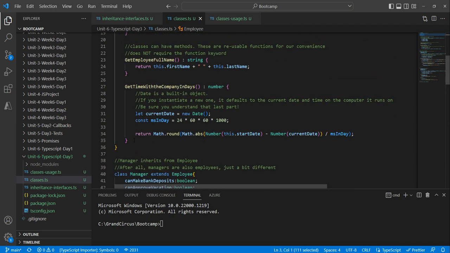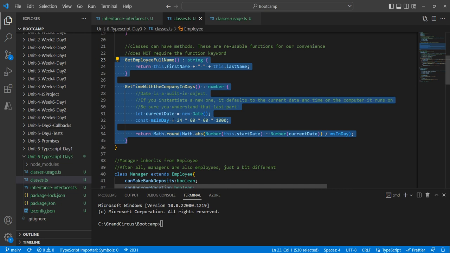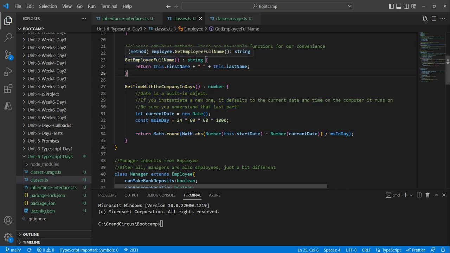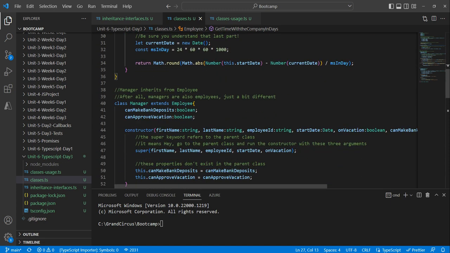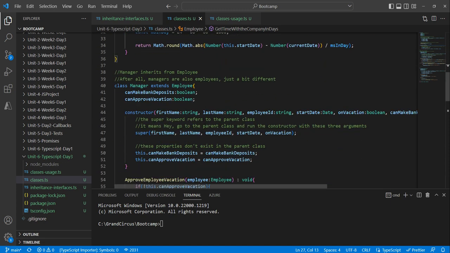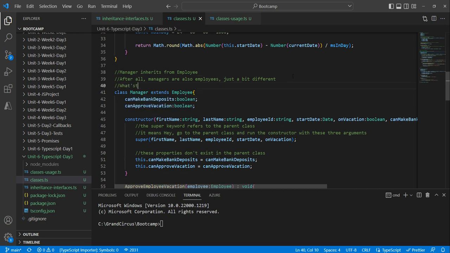Okay, and he also has access to all the functions. So a manager I can also get the full employee name for a manager and how long they've been with the company. Okay, just like I could with any other employee. The difference, though, is managers can make bank deposits and approve vacations. So that's the thing special about a manager that other employees don't get to do. This is why we're using inheritance. Okay, inheritance is a way to sort of think about what's the same and what's different.